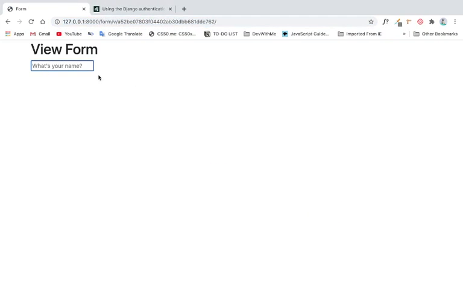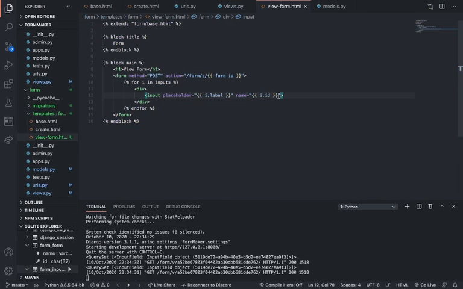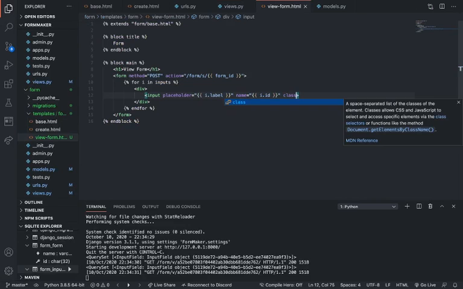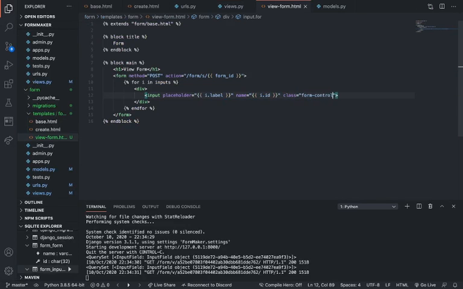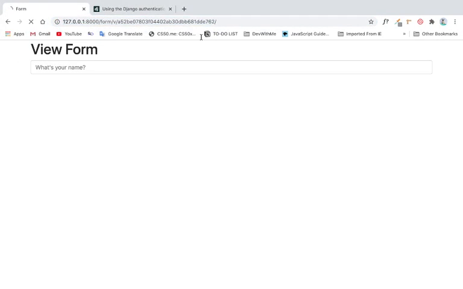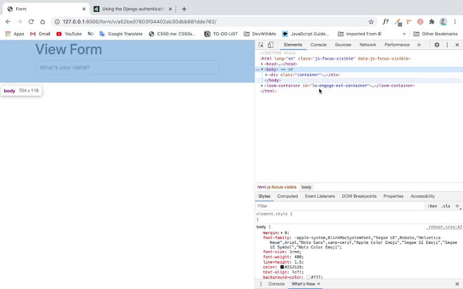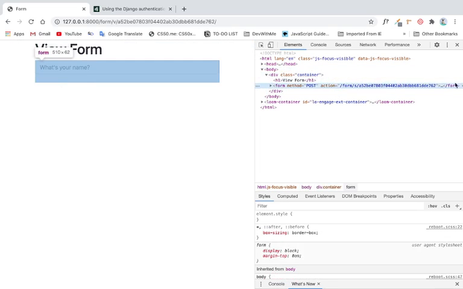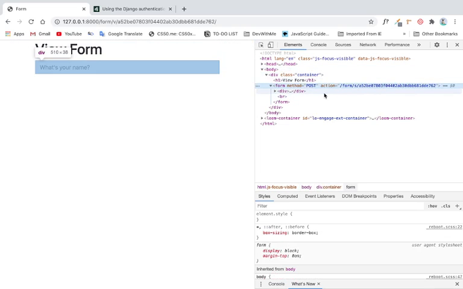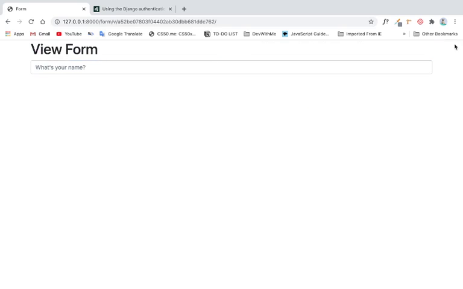Okay, now you can see we got this. What's your name? And then we're able to see this. So that's great. And then I can give a class, call this form control. So form control, again, this is a Bootstrap class. All right, what's your name? And then if we take a look at the HTML inside of it, you can see we actually get this, able to submit to a certain ID, and we got this name that we can work with.